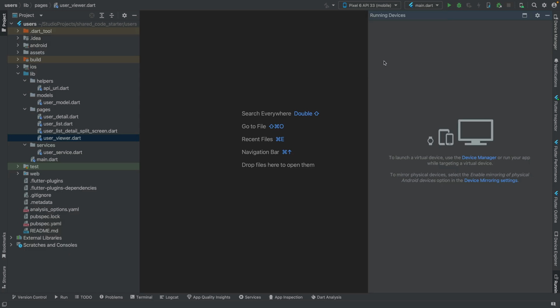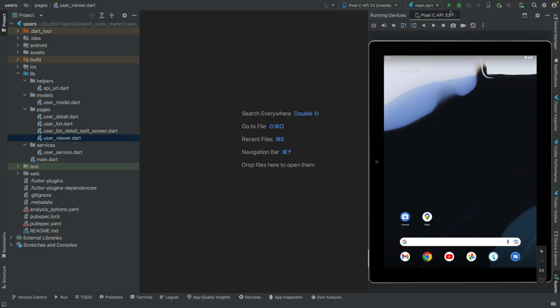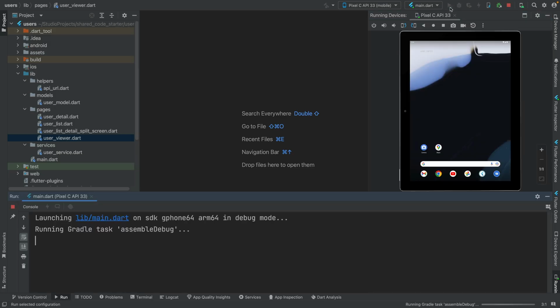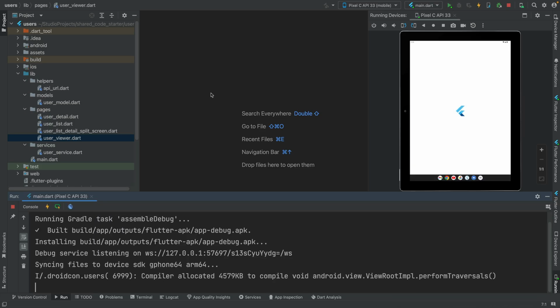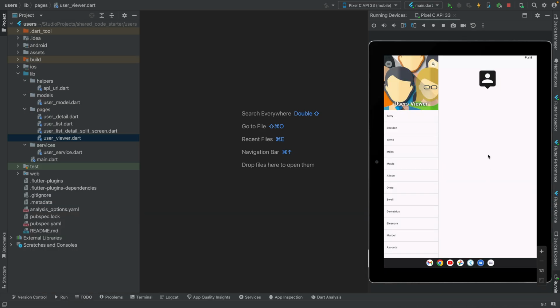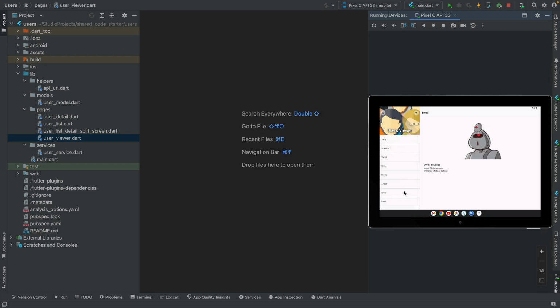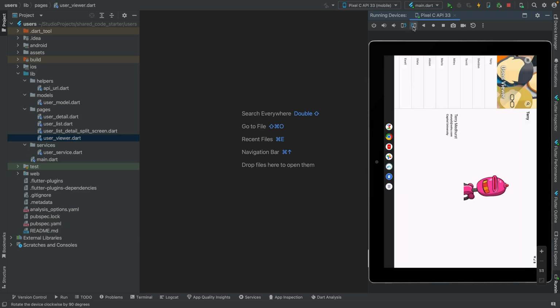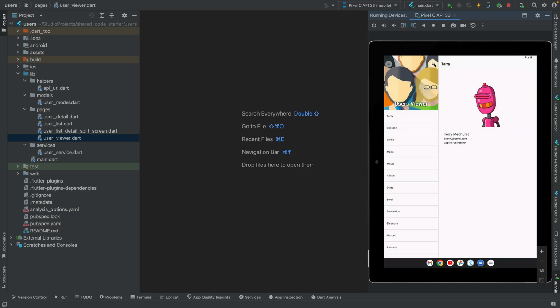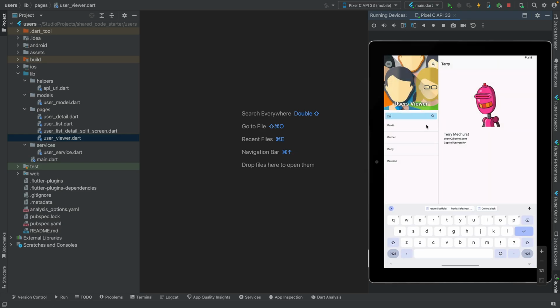Let's run it on the Android tablet. Here it is running. So let's go ahead and run this. Let's see what it looks like now on the tablet. Let's collapse this. Oh yeah, there's our split screen, right? So what happens if we go sideways? Oh yeah, it knows. It knows it's a tablet. It knows how to do that, right? And everything else is still working as it should.